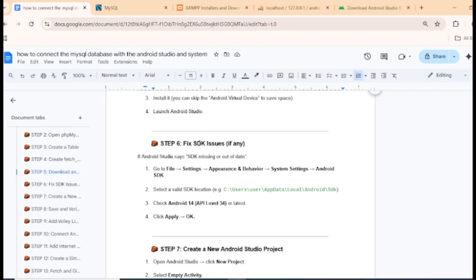All right, so we fix the SDK issues, if any. This was an issue I faced. If Android Studio says SDK missing or out of date, sometimes you might face this kind of thing. What you want to do is go to File, inside of your Android Studio. You go to Appearance and Behavior, then System Settings, then Android SDK.